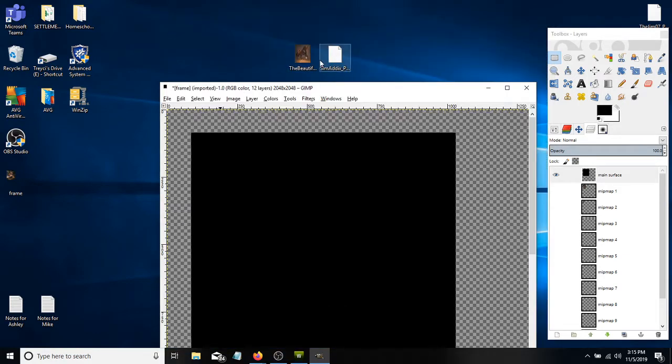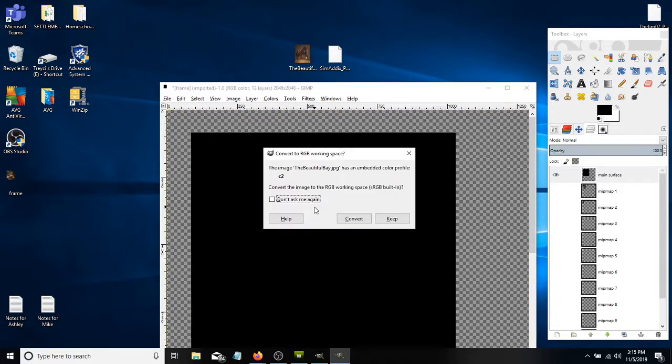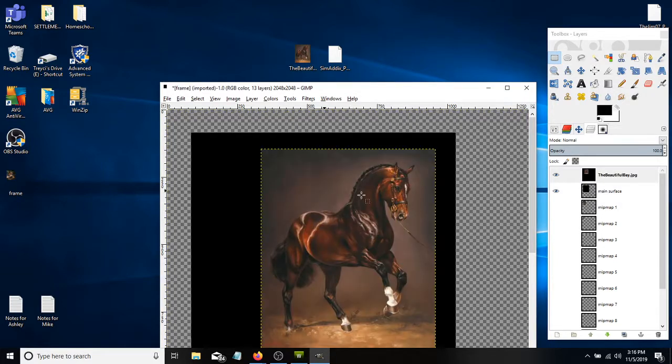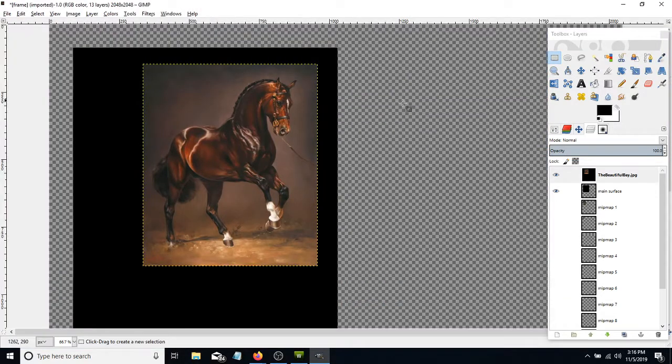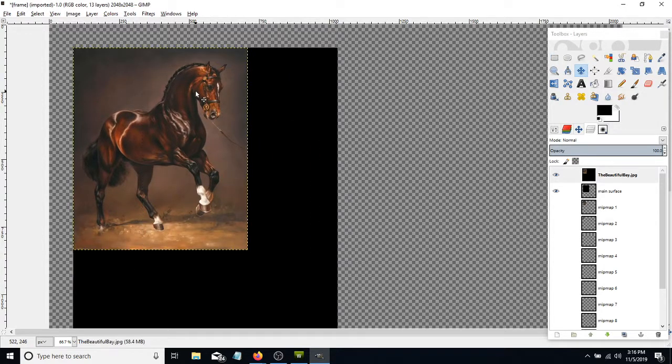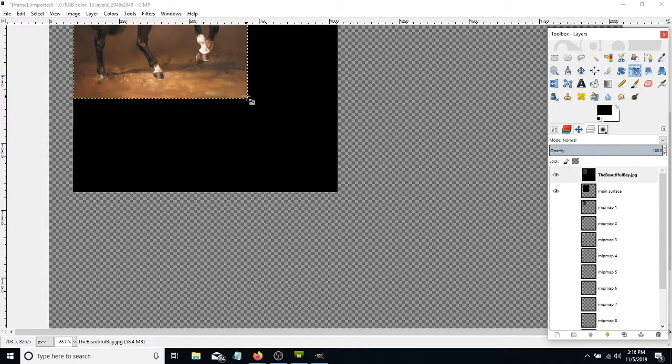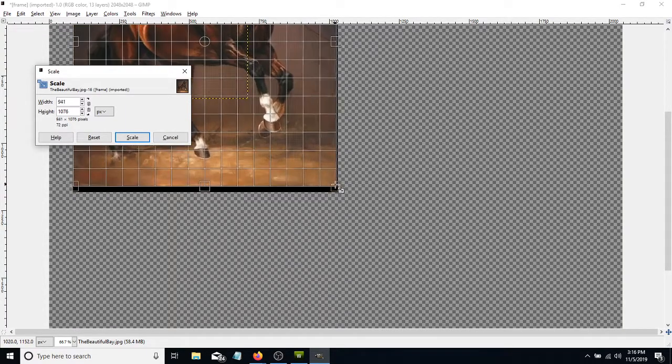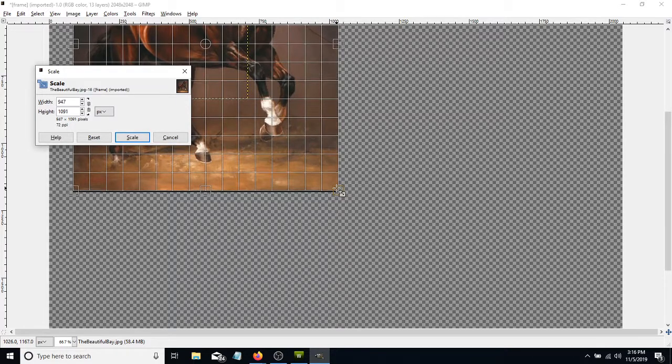Okay, so you're going to go like that, grab your picture and just drag it in. That's fine. If that message comes up, don't worry about it. It's just this particular message has it. So now you're going to click your moving tool right here, and you're going to move it up into the corner. Grab your scale tool, which is right here, and then you're just going to drag it down into that black box as close as you can get it.